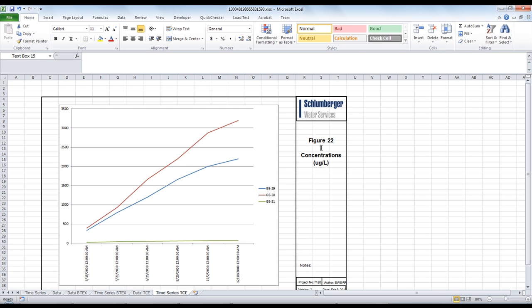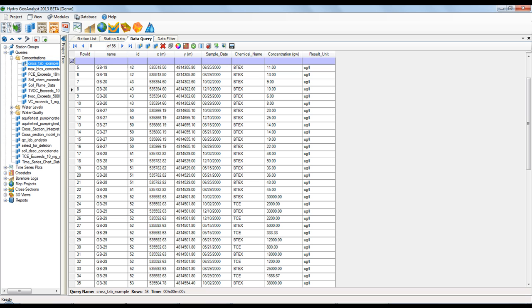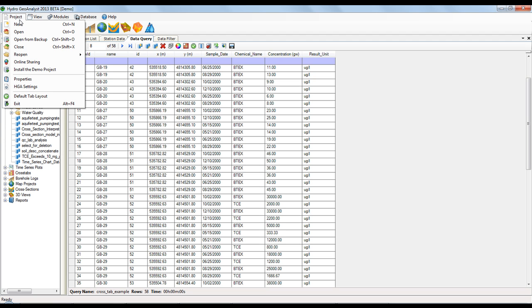Now, as I mentioned, we provided some templates within the HGA installation. The first time you launch HGA after installing, you'll be prompted to save these templates. The default location is to save them under My Documents, Hydrogeoanalyst, Templates, Office, which is fine if you're the only one who's going to use these templates.